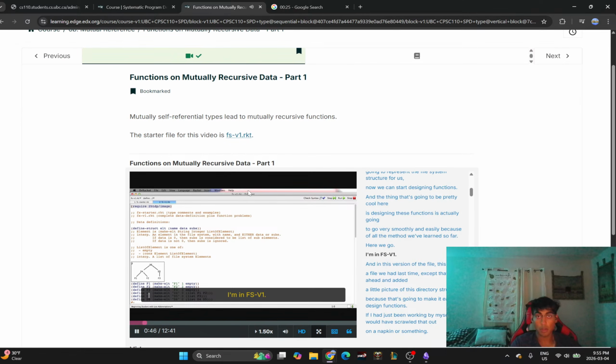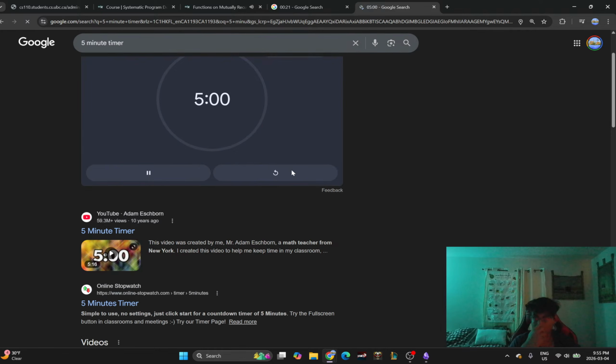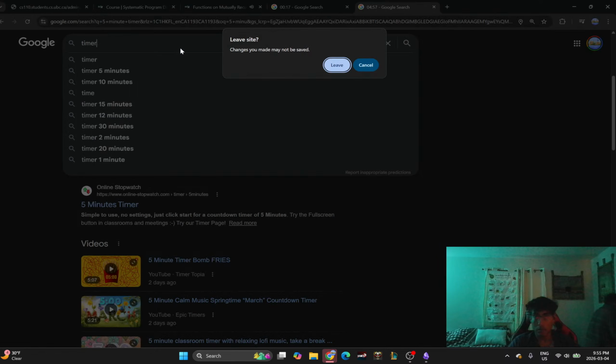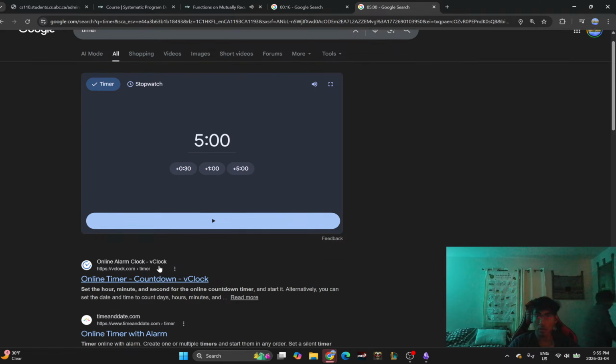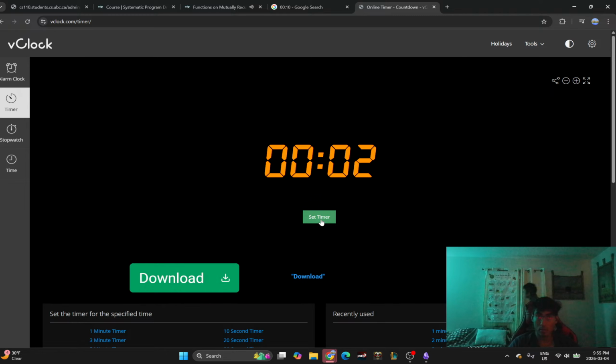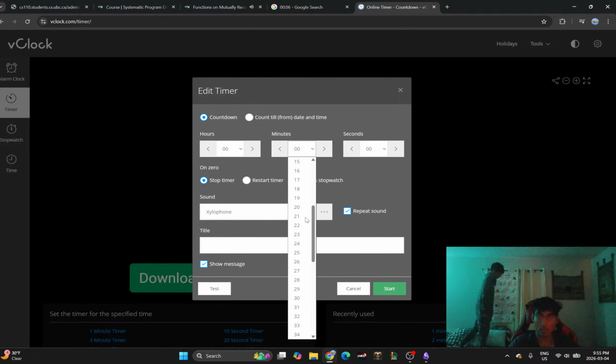Here we go. I'm in fs-v1, and in this version of the file, this is just the file we had last time, except that I went ahead and added a little picture of this directory structure, because that's going to make it easier to design functions. If I had just been working by myself, I would have scrawled that out on a napkin or something. But I popped it in there for you. And also, there's 4 function problems. I'm not going to do all of them. In this video, I'll do just the first one, and I'll do another one, and then the other ones you'll do on your own. So here we go.